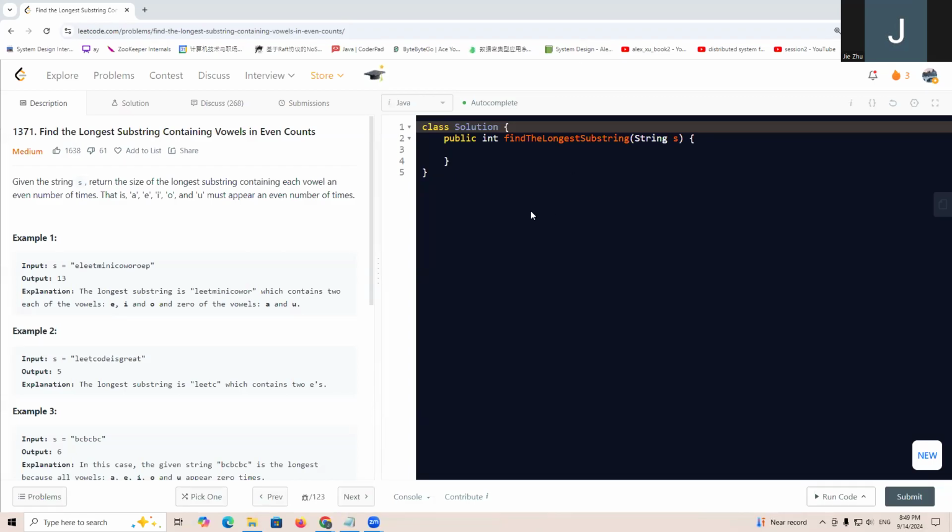Let's go through LeetCode 1371. Find the longest substring containing vowels in even counts. Given a string S, return the size of the longest substring containing each vowel in an even number of times. So that means for A, E, I, O, U, it needs to be an even number of times.